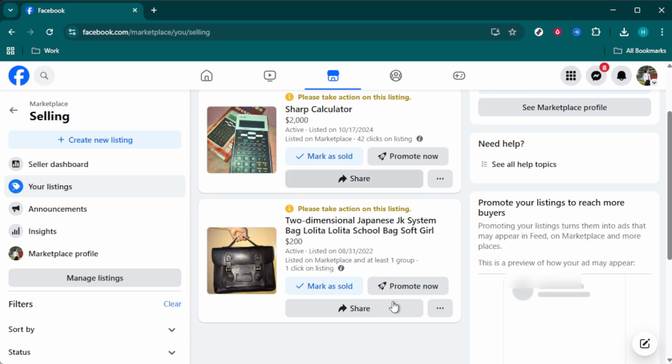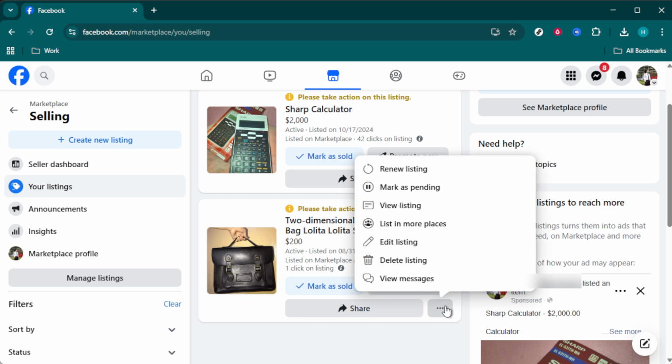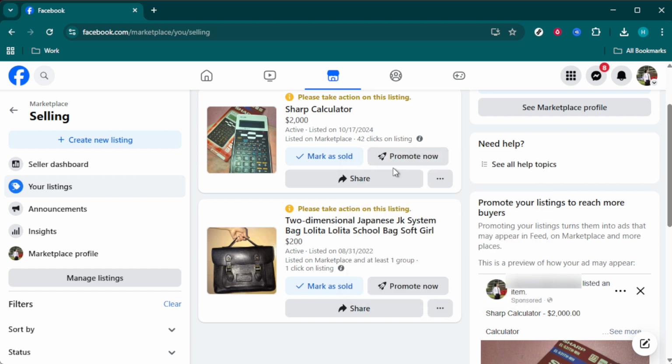Next to each item you are selling, there are 3 vertical dots indicating more options. Find the specific product you want to relist. You'll need to click on these dots to access a drop-down menu of actions available for your product listing. From the menu, look for the option that says Renew Listing. Clicking on this will bring a fresh wave of visibility and engagement to your listing.